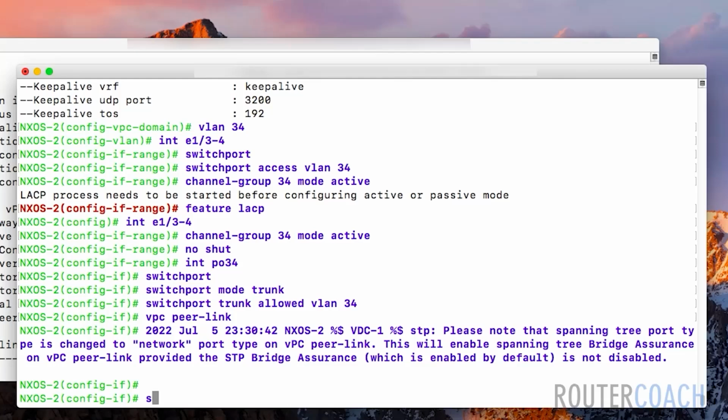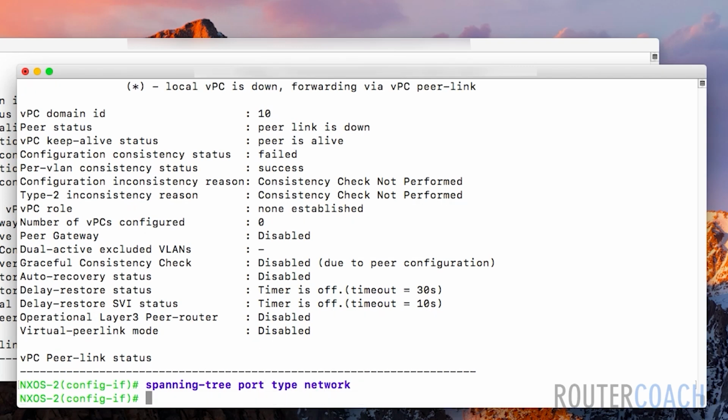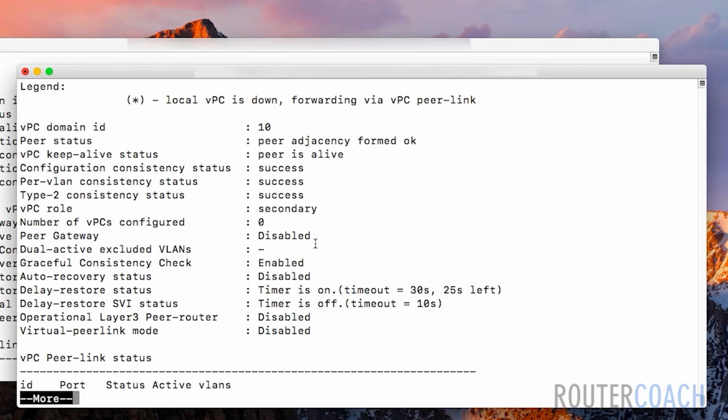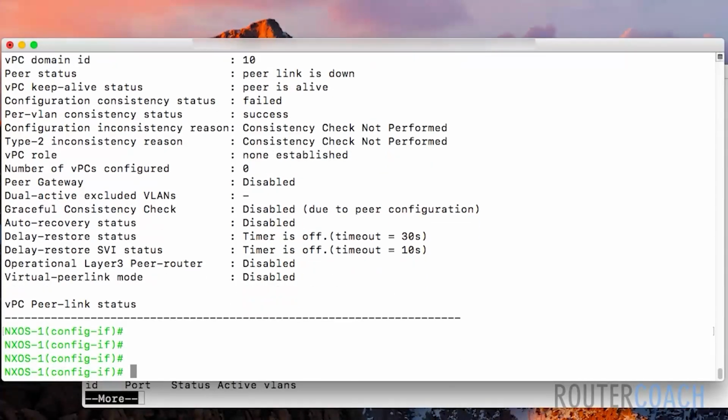We're going to have a look to see if anything happens. Show VPC. And the link is down, and it's due to the peer configuration. So let's see about setting the spanning tree port type as a network port on both sides. Show VPC. The peer has formed okay, and we're going to do that on the other side. If you don't make it a spanning tree network port, the VPC peer link will not come up.